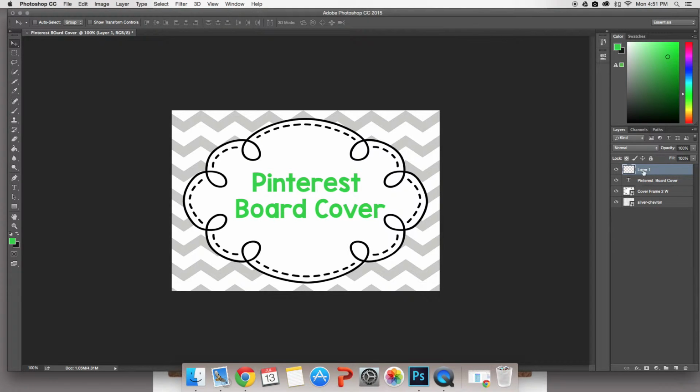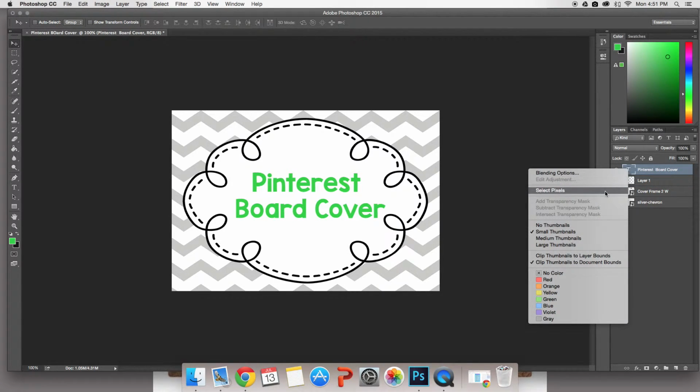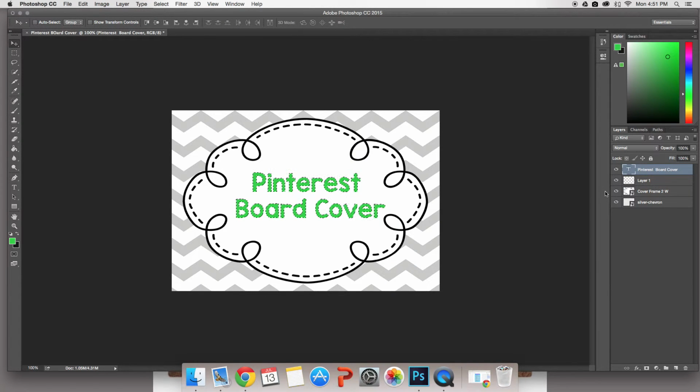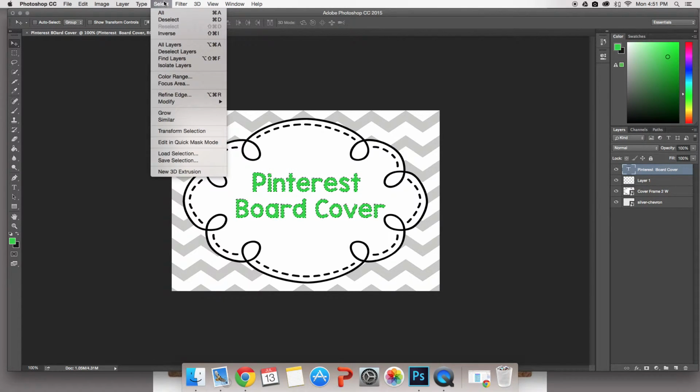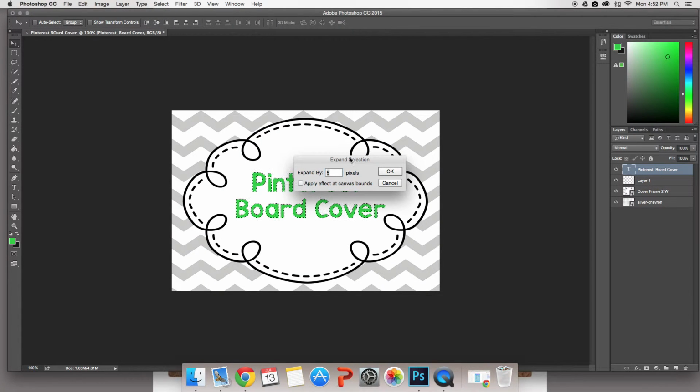I'm going to go ahead and click that button, and then I'm going to drag the layer that's created underneath my text. Once I've done that, I'm going to go ahead to the T of my text. I'm going to right click it and I'm going to click select pixels. And what that's going to do is it's going to select all of the text that I want to put a border or outline around. I'm going to come up to select, modify, expand.